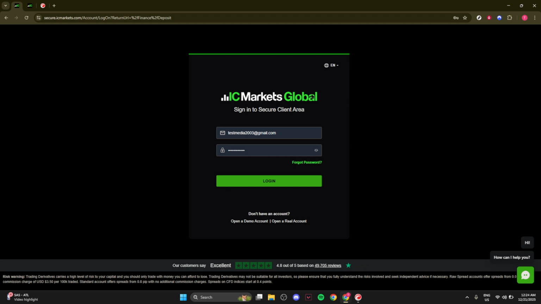First, open your browser and head to the official IC Markets website. Make sure you're on the legitimate site by checking the address bar and looking for a secure connection. This is important for protecting your information and avoiding phishing sites.